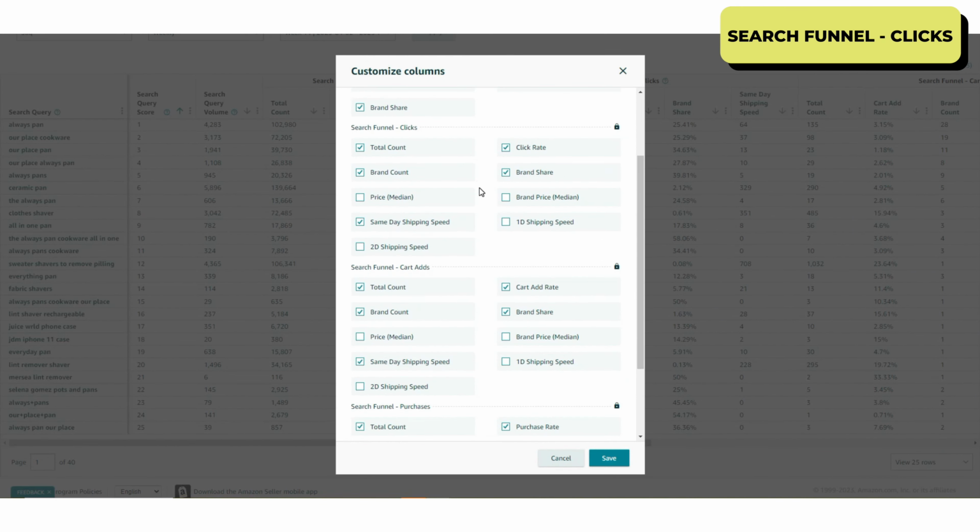From the filter option, you will see some other metrics as well. Let me give you some ideas on those. Price Median. It's the average price across all products for the query at the time the impression was generated. Brand Price Median. It's the average price across all of the brand's products for the query at the time the impression was generated.